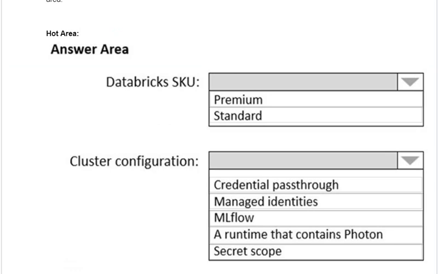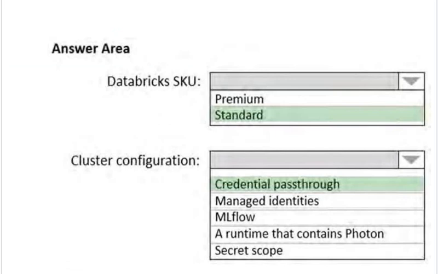This is the answer area. This is the correct answer.